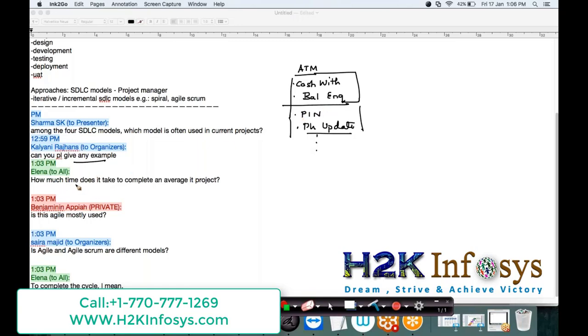features of the software. How much time does it take to complete an average IT project? It depends again, Elena. We can complete projects in just 3 months or 6 months. Sometimes it can take about 3, 4 or 5 years. It depends on the project. Yes, Agile is mostly used. We'll discuss the relationship between Agile and Agile Scrum.